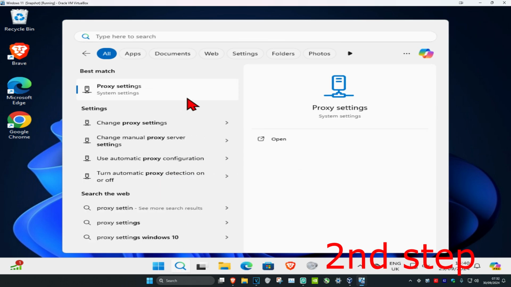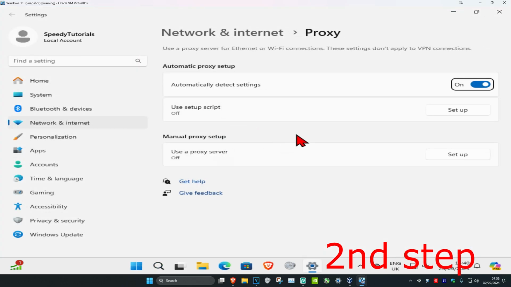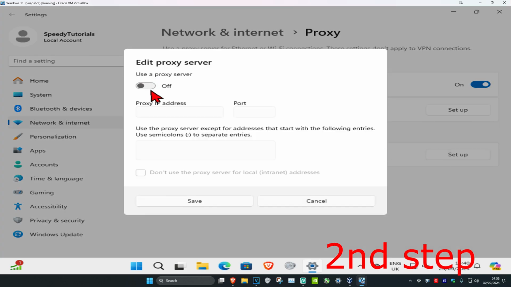settings. Click on it. You wanna make sure that you have no proxy server set up. So if you see it, you just wanna disable it. So next to use proxy server, click on setup. Make sure that you have it turned off and then click on save.